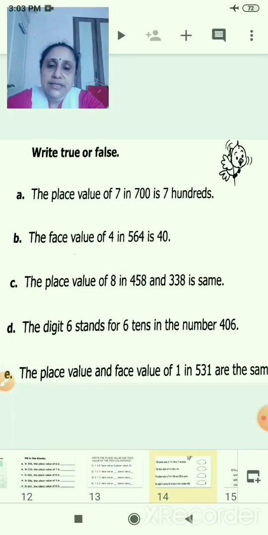The place value of 8 in 458 and 338 is same. See, 8, both are in same place. It is in ones place only. Okay, yes, it is true. The digit 6 stands for 6 tens in the number 406. Is it in tens place? No, it is in ones place, so it is false.